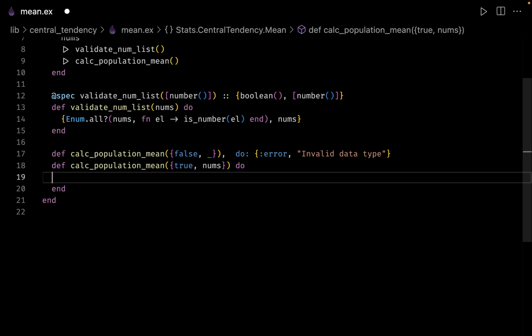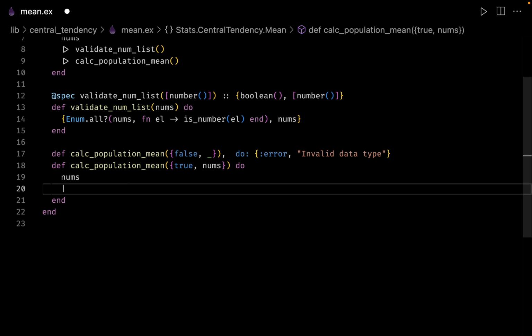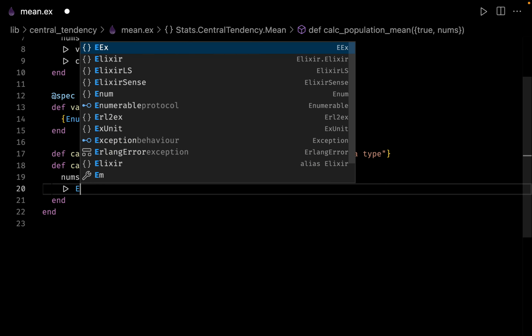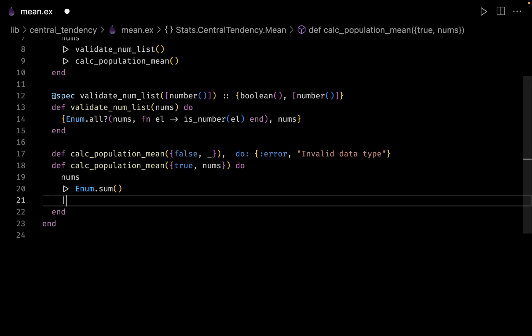Now here the formula is very simple. First we have to take the numbers. Next we have to calculate the sum, and we can calculate the sum by using an inbuilt function. So we can say enum.sum. The next one is we simply have to divide the sum with the count.